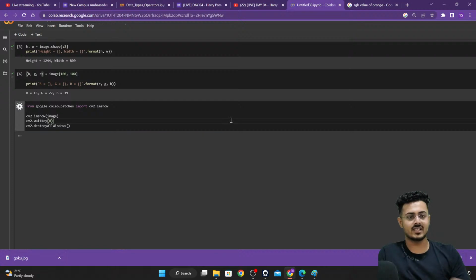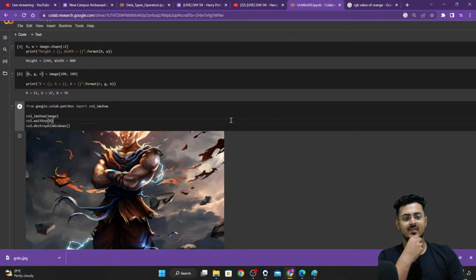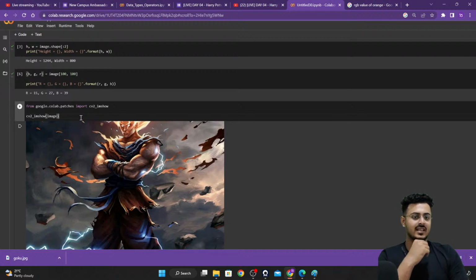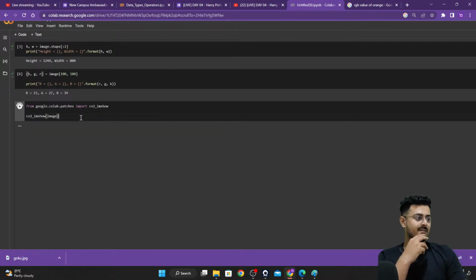Okay, let us try to run this once again. Your cv2.waitKey and cv2.destroyAllWindows are not coming up. That means that it is trying to showcase the image directly right over here. So we actually don't require these two things. It is just this.